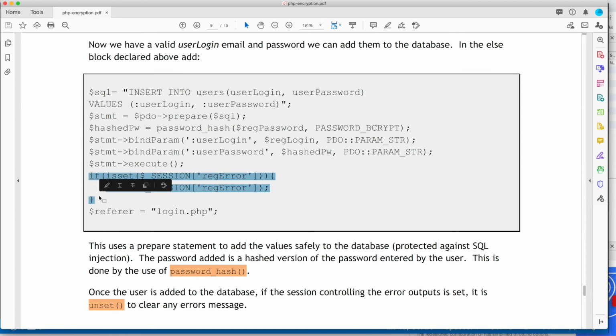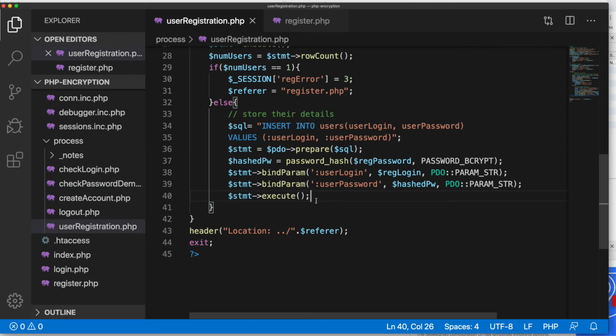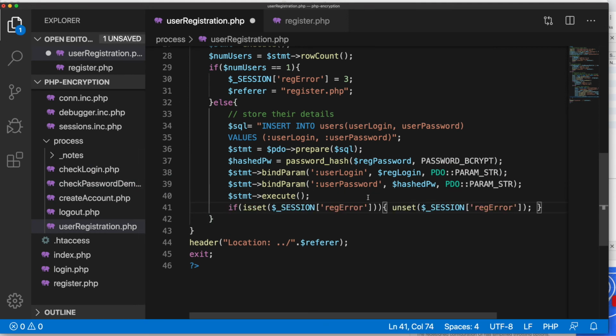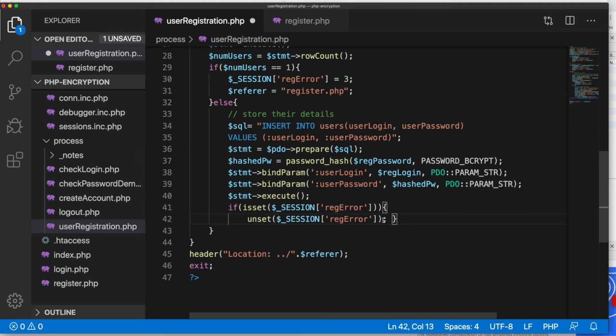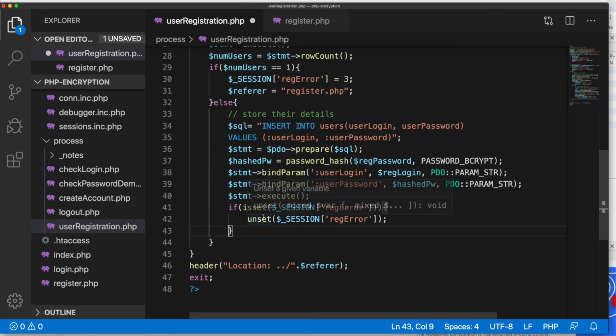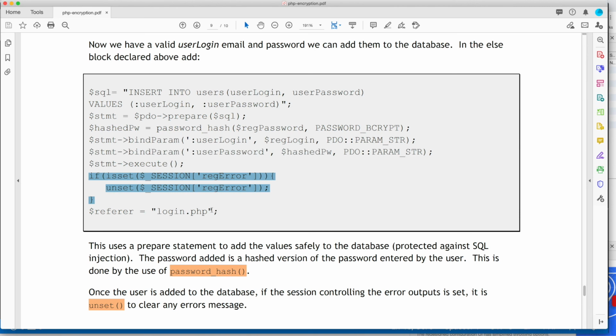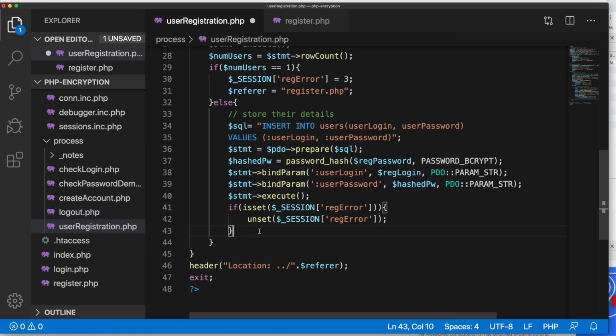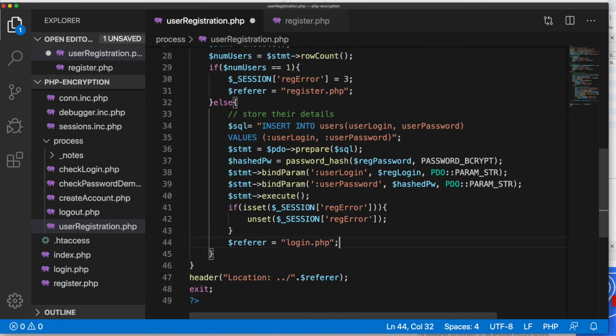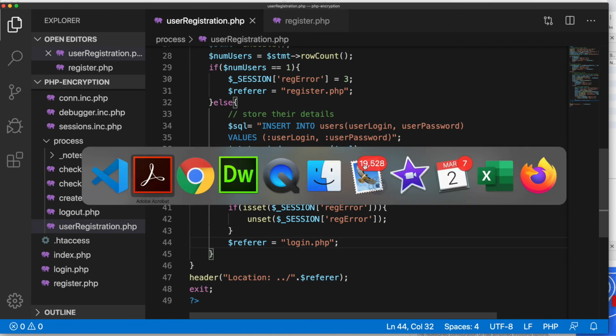We'll just run a little if statement here, because if any errors were previously created, we'll unset them. So unset method has been used to remove reg error sessions. So any errors created from the previous registration, we'll just clear them out as a tidying up process, and then we'll refer them into login.php so they can log in with those new credentials. Okay, let's move that to the server and give it a try.